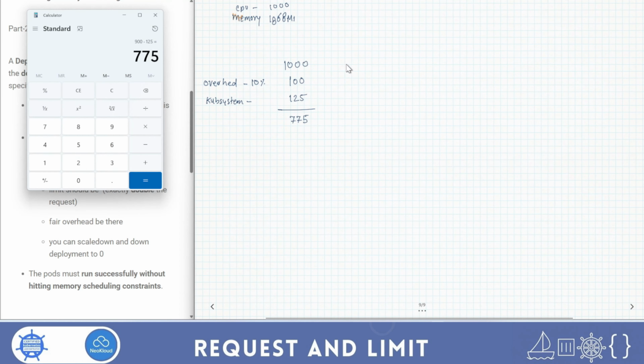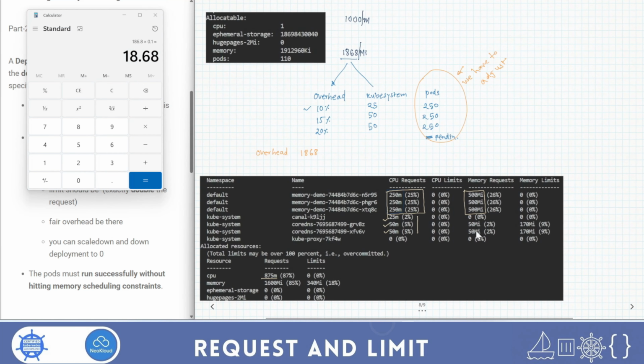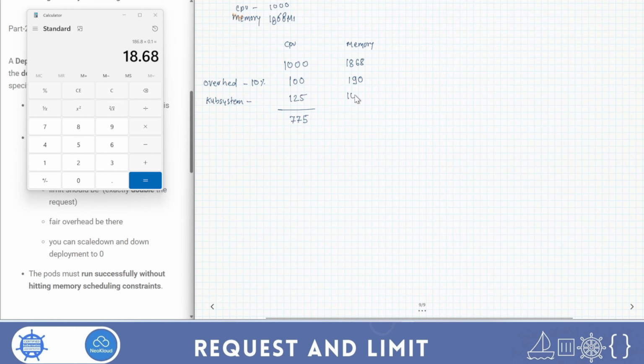Okay, now CPU and memory. It's 1868. So 10% is 186, I'll consider it as 190. Okay, and kube system is 100 mi, so we'll minus 100 also. So 1868 minus 190 minus 100 equal to 1578. I'll take a round figure, 1500. 4 pods to be run. So I'll take it 700 and I'll take it 1500.